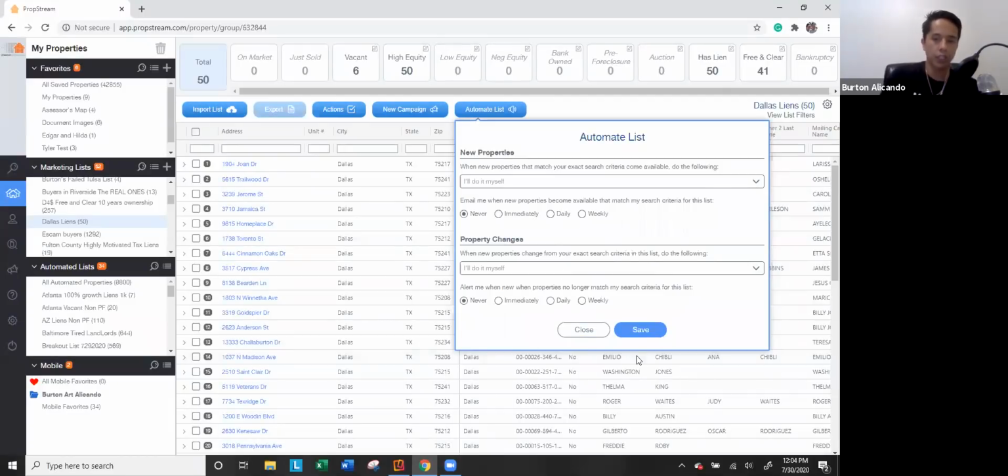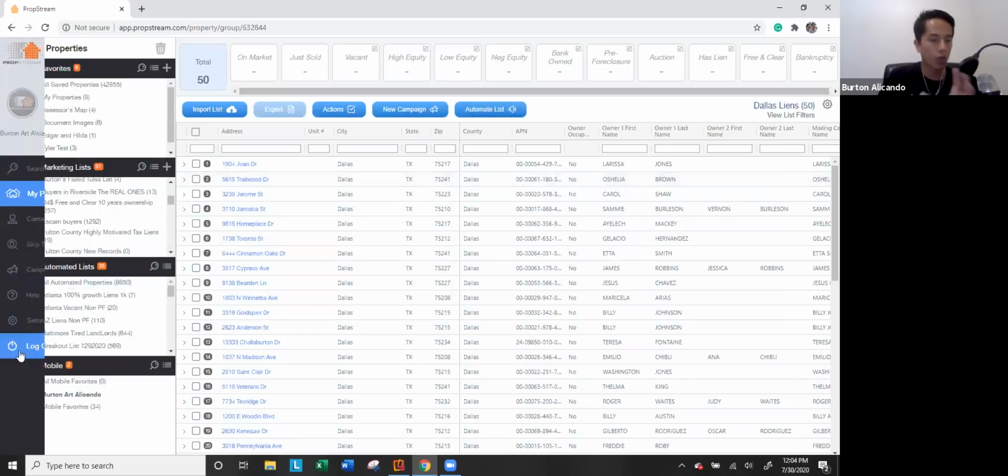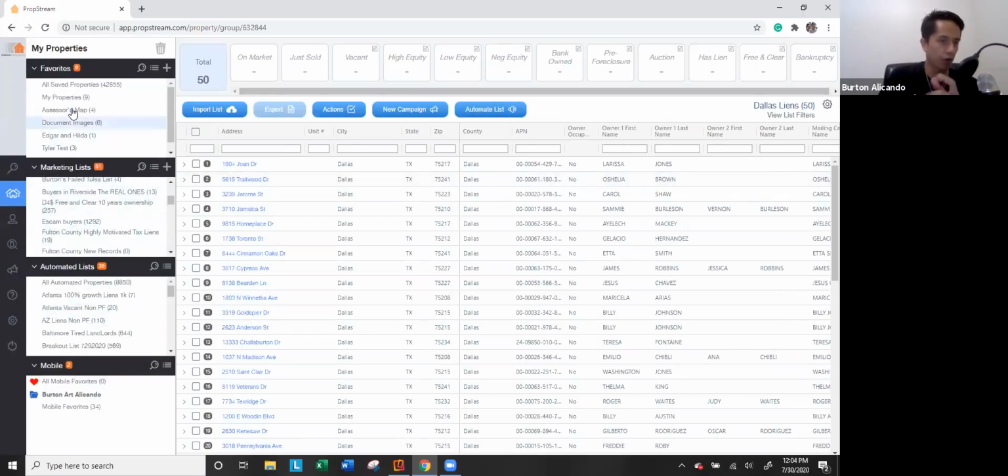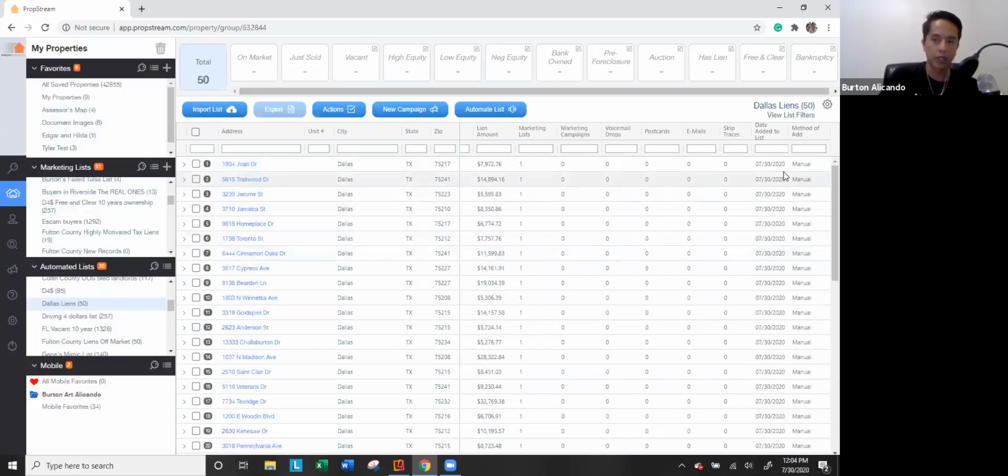So by essentially automating your list, in this case, I'm telling the system to let me know when new properties hit, also to let me know when properties get removed from my system. Once you automate a list, it's going to take it from your favorites or your marketing list and put it in the automated list area. So as you can see, I'm now monitoring my Dallas lien list that we just created today.